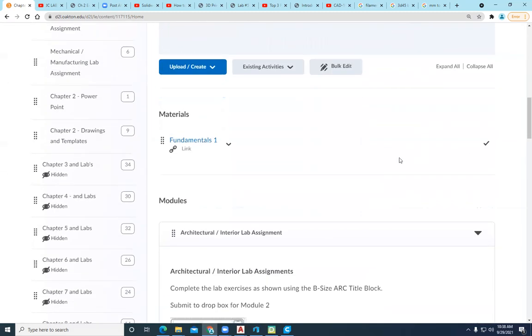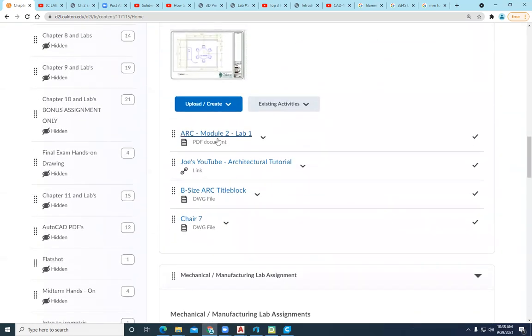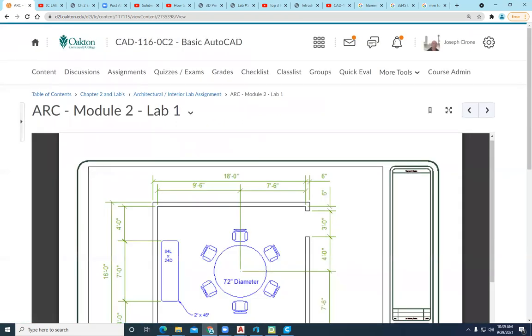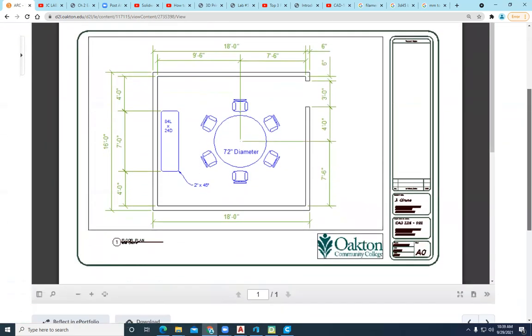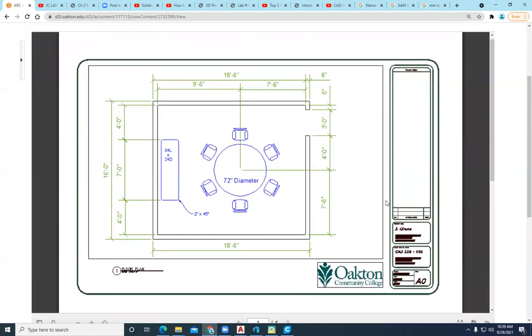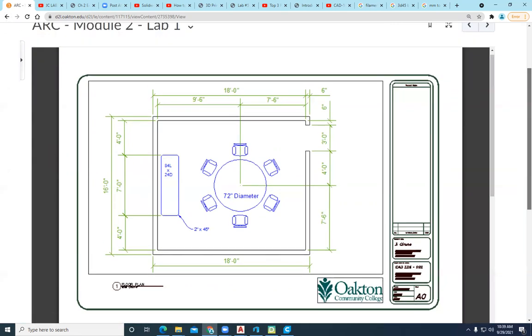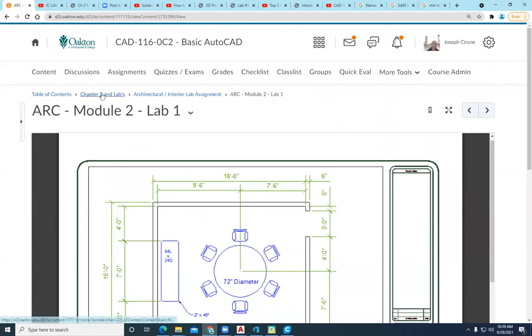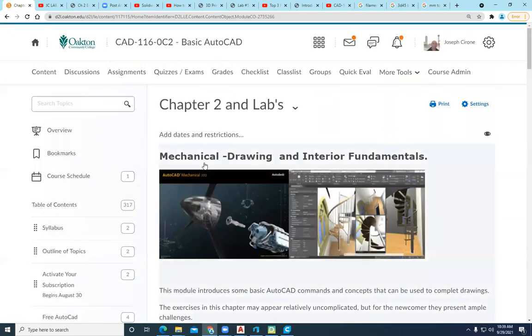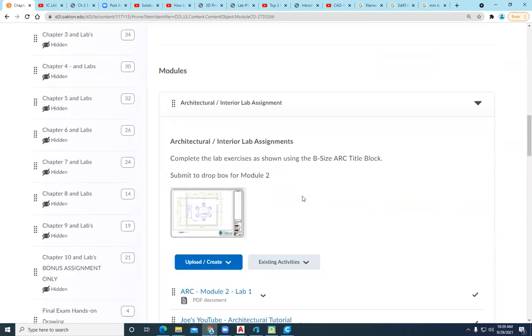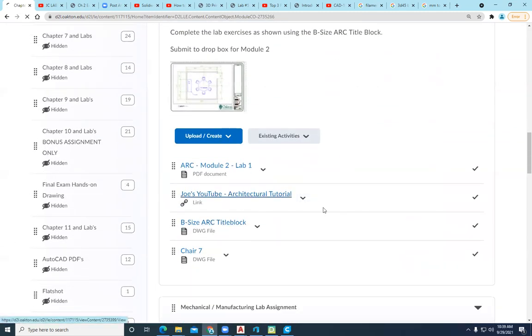So module 2 has our PDF for the architectural assignment. And here's a YouTube tutorial for that. And so here's the module 2 architectural assignment. It's basically a floor plan. You will need to use the architectural title block for that, because that title block is already set up with the proper units, units being architectural. And then there's a video for how to create that.